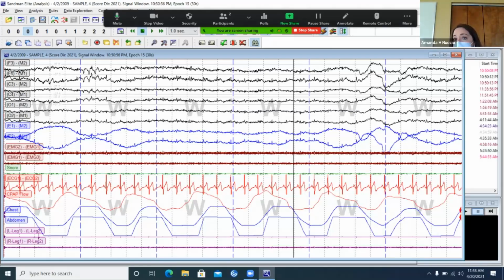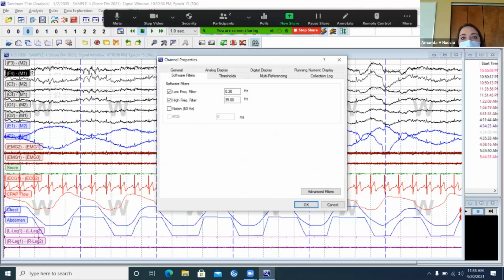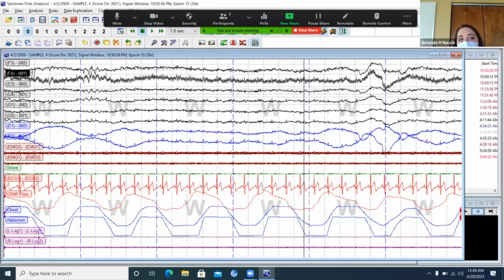If we were to turn off our filters, and you have a really quality signal to begin with, it shouldn't make too much of a difference. I'm going to do it to F4. So we have the low frequency set at 0.3, the high frequency set at 35. Let's turn off the high frequency. It's allowing a lot of electrical interference to come in now. You see that?